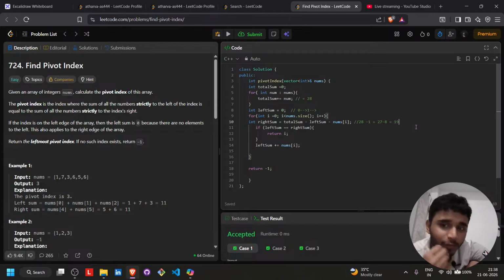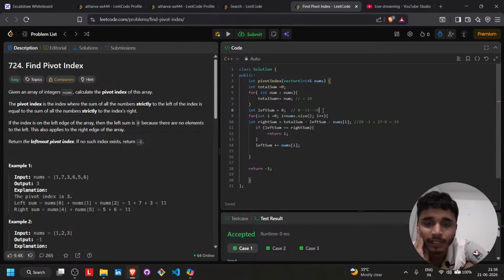It will be equal to 19 after that, and it will again check if left sum is equals to right sum. In that case, 1 is not equals to 19, so it will again increase the left sum, and left sum will now become 8.